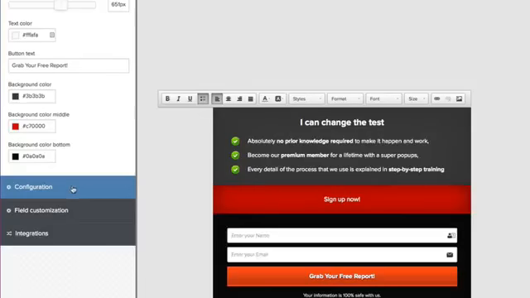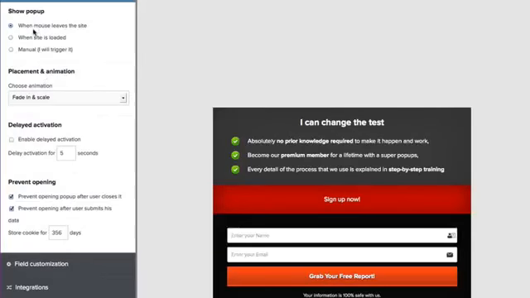Now we also have a configuration area. So this is really cool. Depending on the type of opt-in form that you are choosing, you'll have different configuration options. So like for this one, I can have the pop-up load when the mouse leaves the website. Okay, this is an awesome piece of technology.